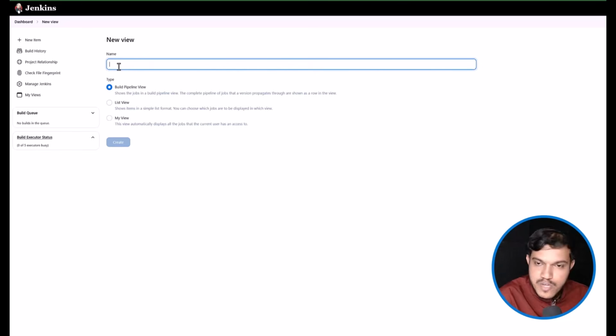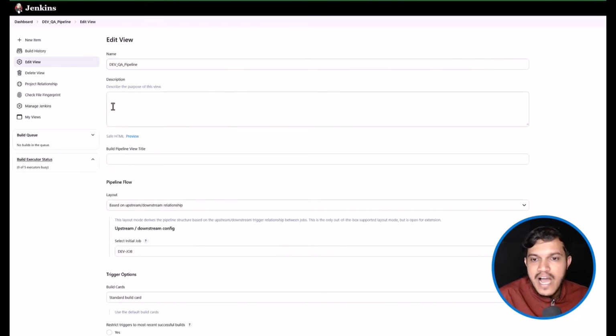Coming to the name, I would like to give it as maybe dev QA pipeline. Whatever name you want, you can give. This is the name I have given it. And I would like to click on create. And you have to configure a few things.